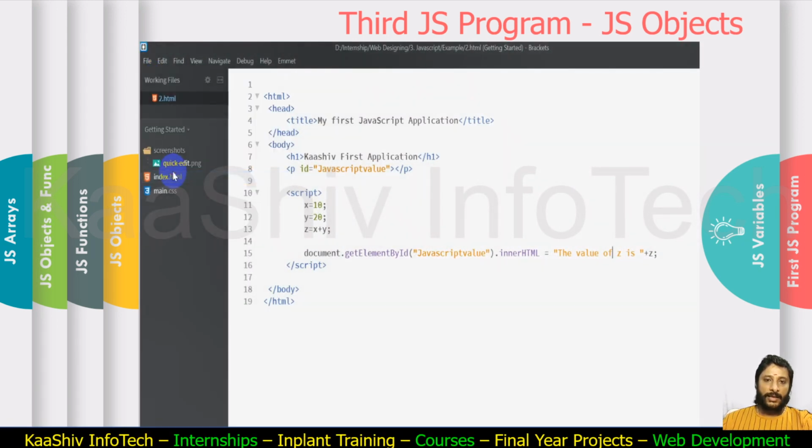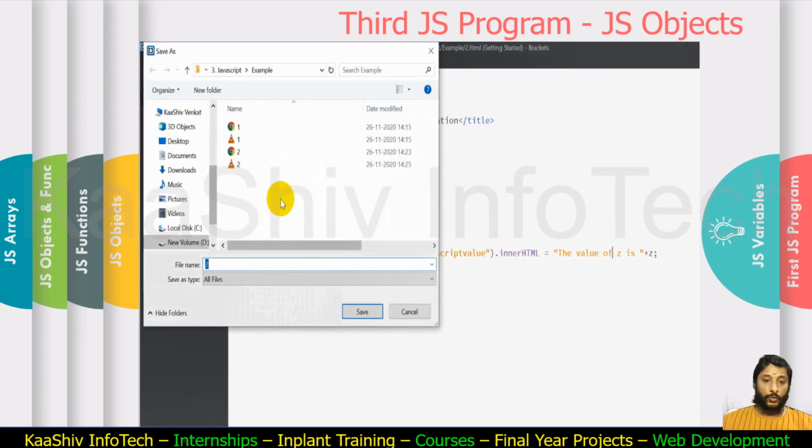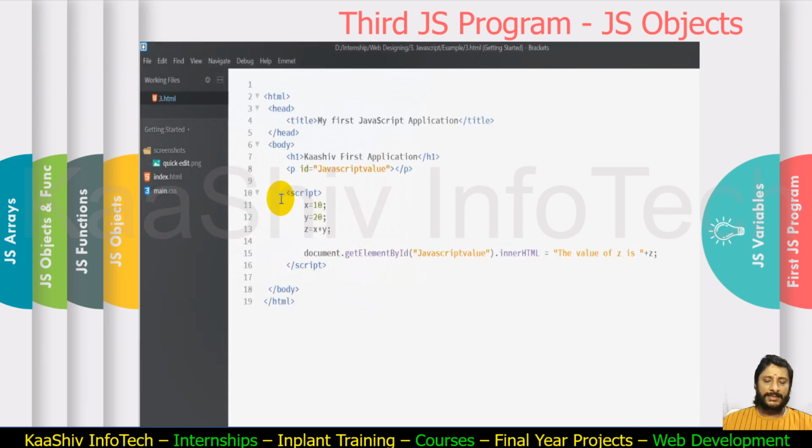Like I'm trying to save the file. The previous file is 2.html. I'll make it as 3.html now. Yes. Now it's our third application. And this one is JavaScript objects.